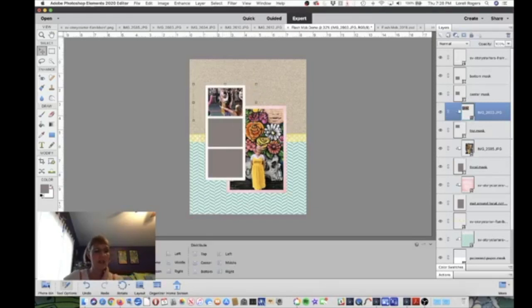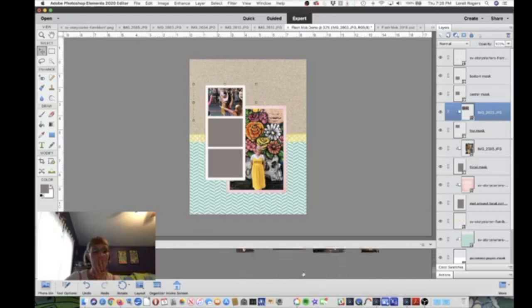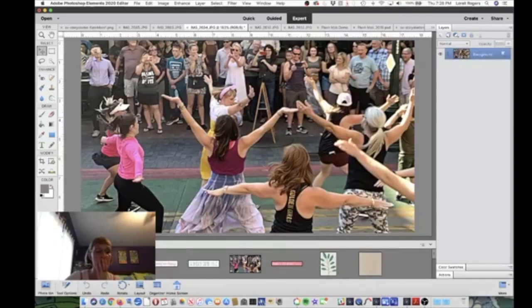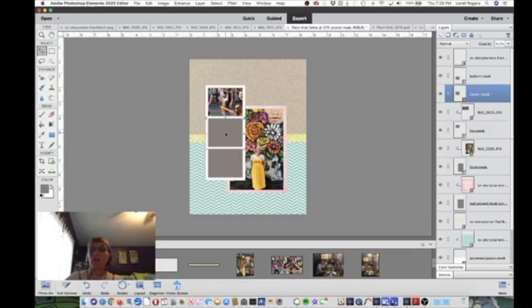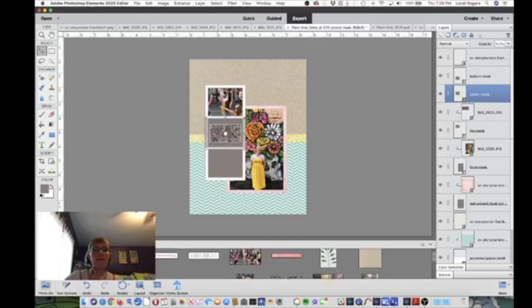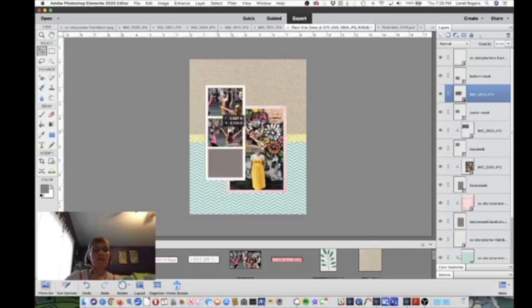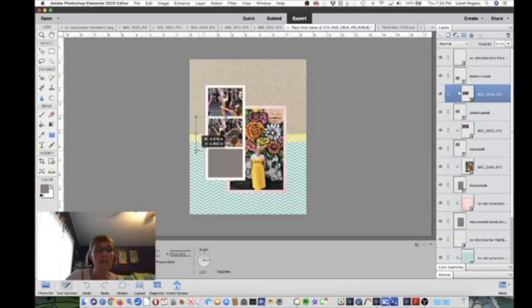Okay, and I'm going to go back and find my next picture, which is this one. So I'm going to grab that one. I'm going to click on this middle square. And there it went in there. I'm going to clip that one into this other mask. So now, if I want to, I can resize this picture, and as long as it's not too small, you shouldn't see any edges hanging out there.